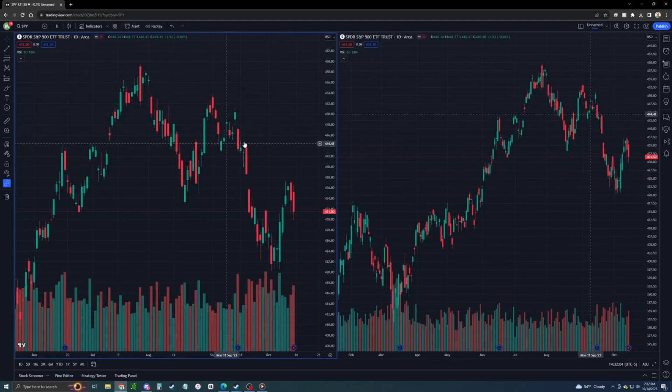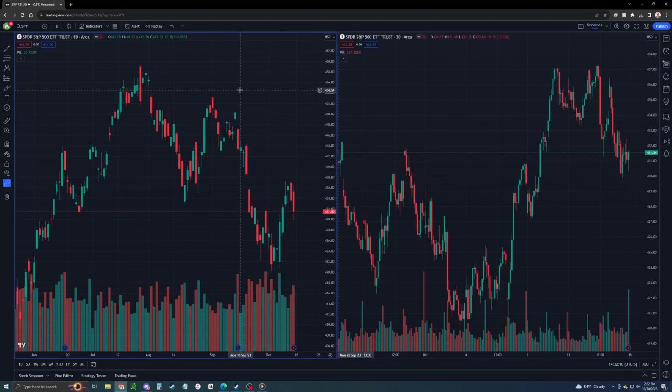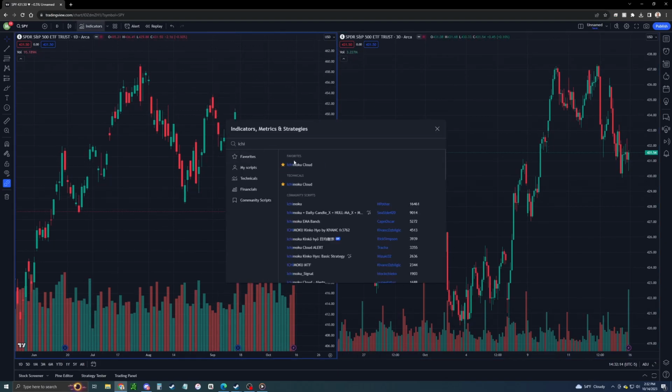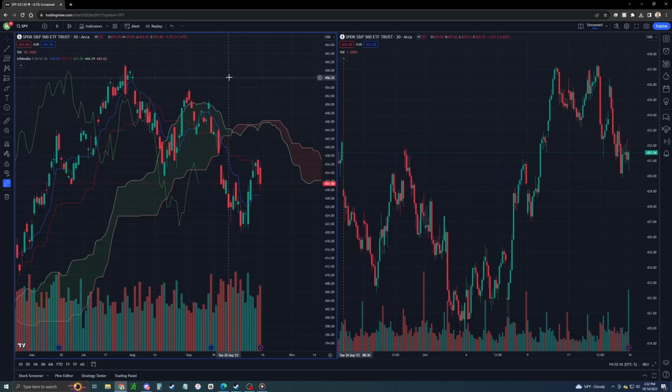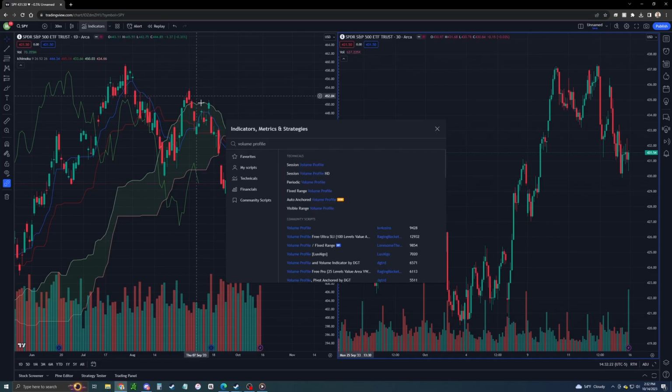Once you have selected your layout, you can edit each individual chart by clicking on it until you see the blue highlight around it. Each chart can have its own indicators and assets. For example, I can put SPY on the top right chart with the volume profile on the 30-minute time frame, and put the left side as the daily chart with the Ichimoku cloud.